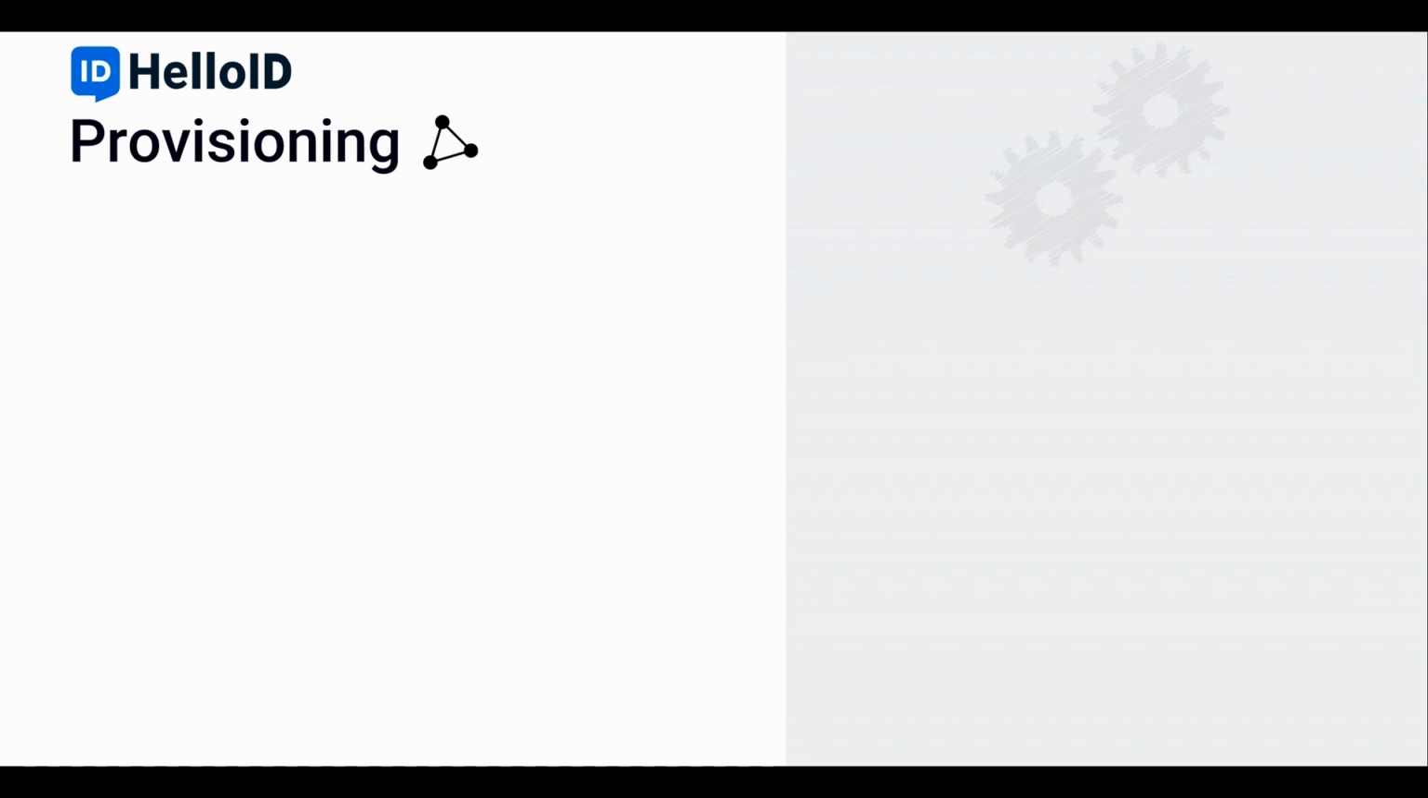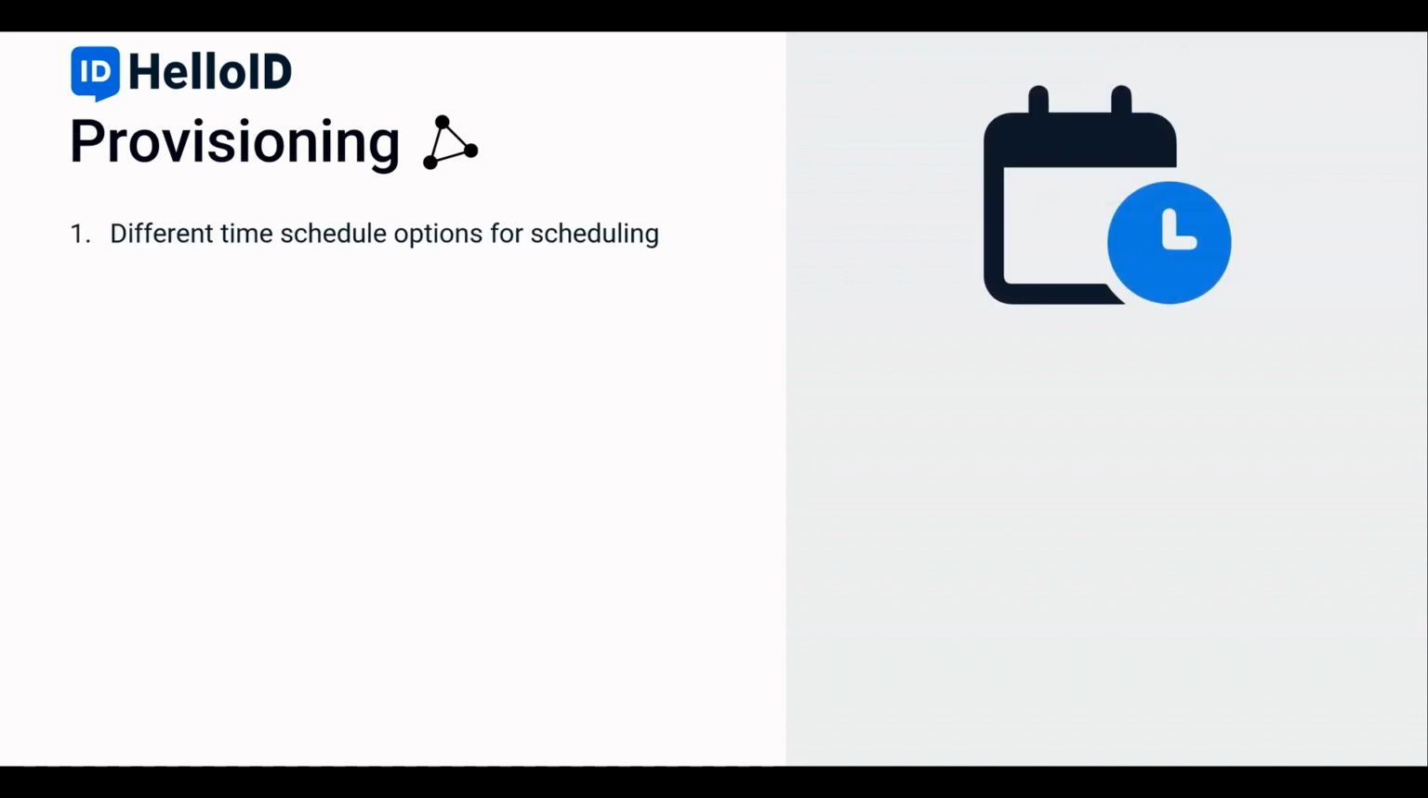Let's get started. In this video, we'd like to start with a PowerPoint presentation and then demo the new functionalities for the December 2022 release. We have two new items in this release. The first one is different time schedule options for scheduling. With this release, we introduced the possibility to configure more advanced schedule options for the HelloID automated provisioning schedule.